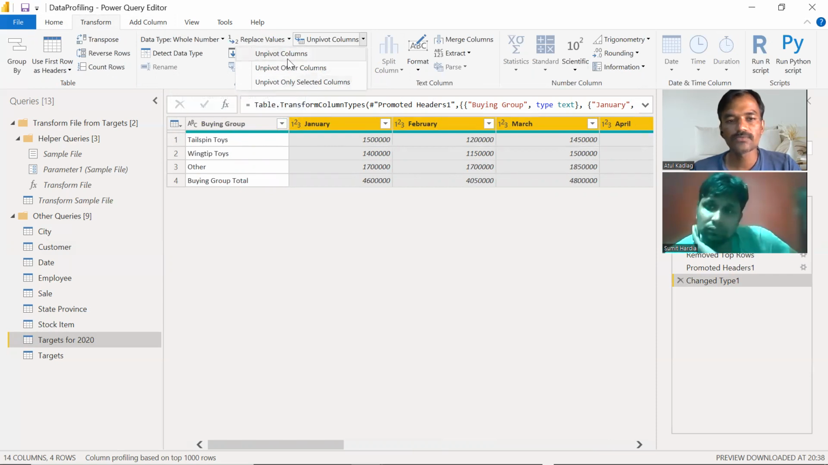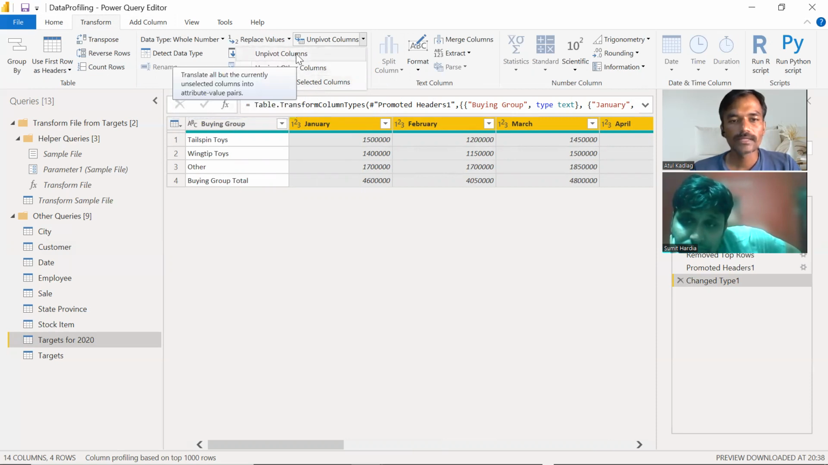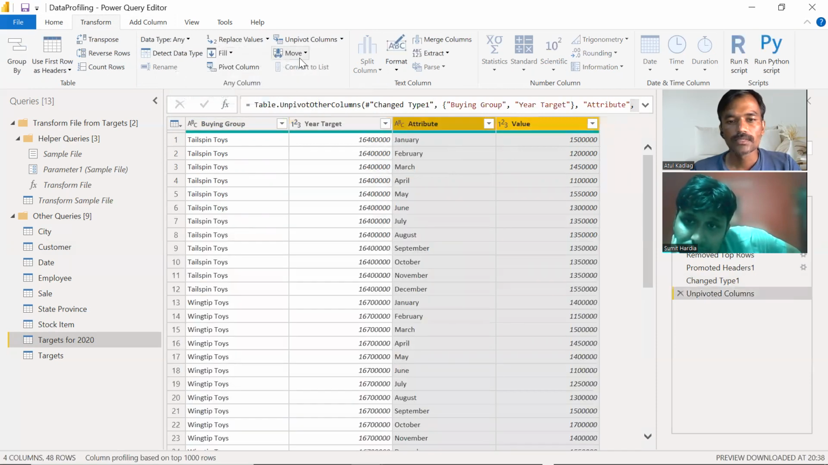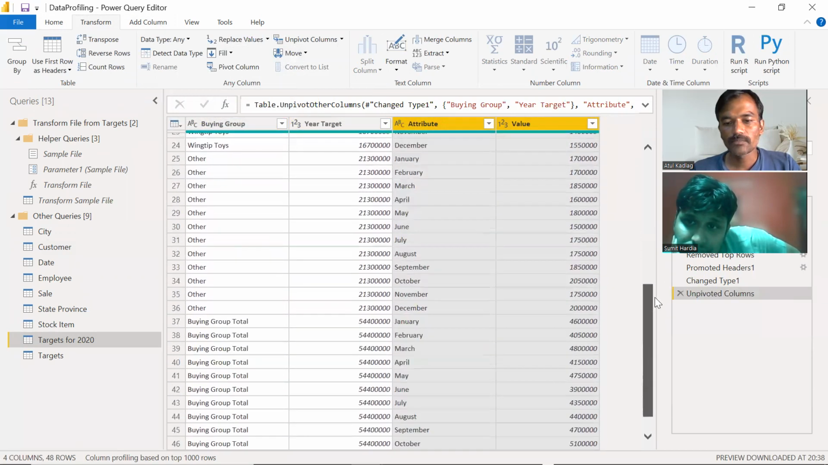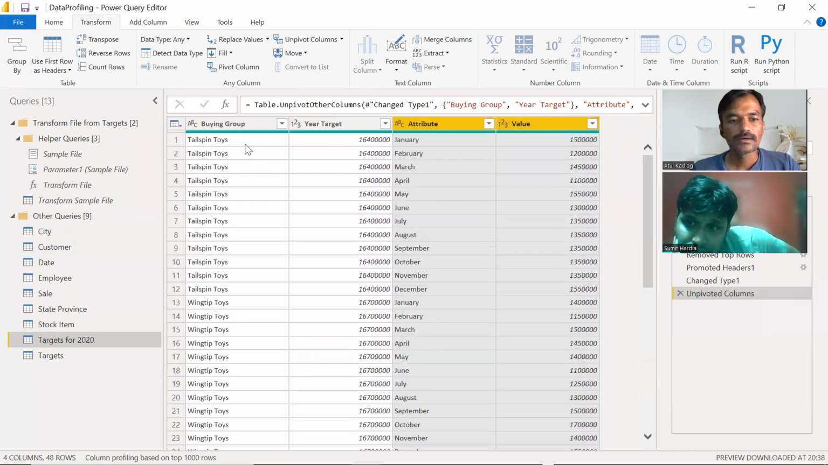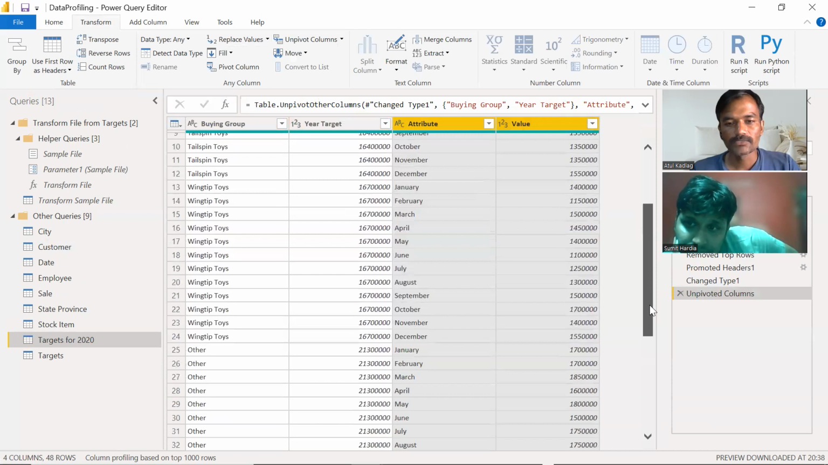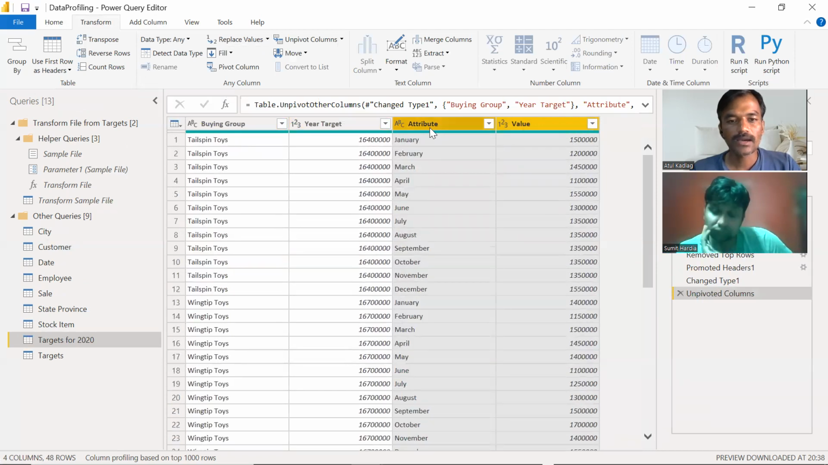The first and third options, unpivot columns and unpivot only selected columns, perform the same operation. So we can select either one. Just click on unpivot columns. Now when we do this, you can see it has all been unpivoted with the months. You can see buying group is repeated multiple times here, but for each, let's say for Tailspin Toys, we have January to December data and its values. So that is how we can do this.